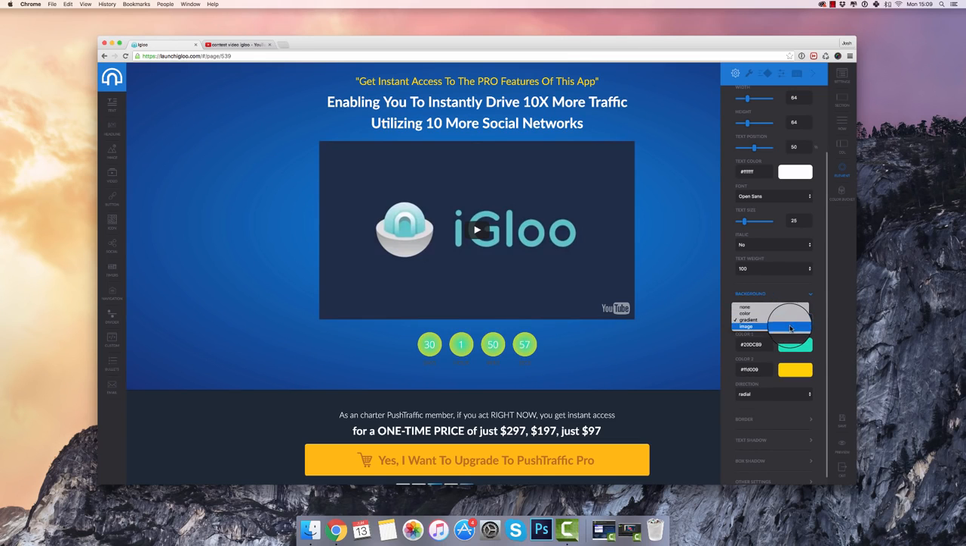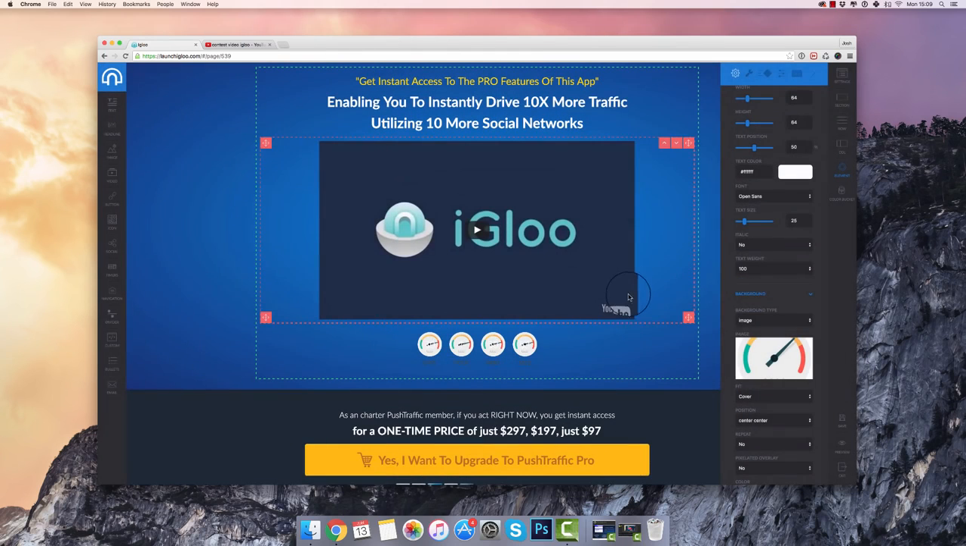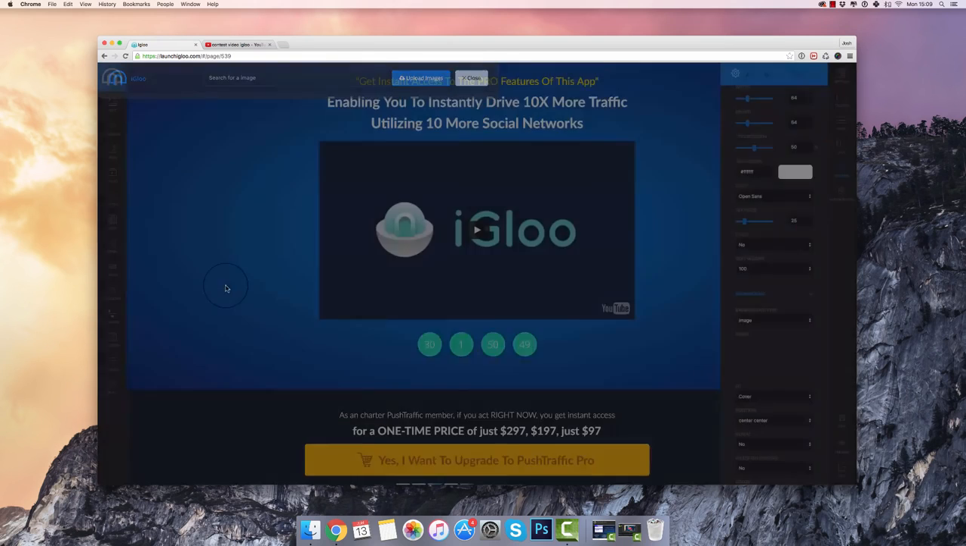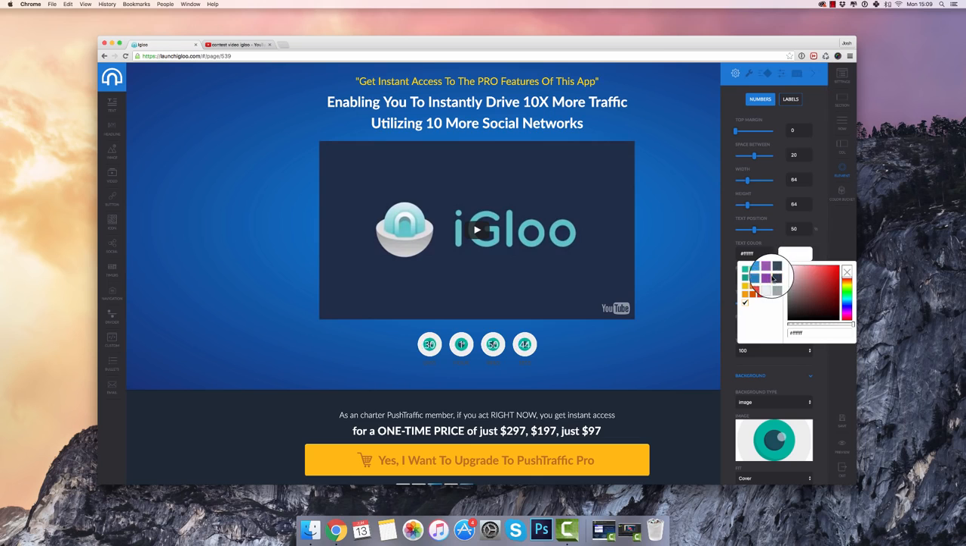Or maybe we want to go through and add an image on here. So I'm going to select an animated image, something like this maybe. And I can instantly have a really nice looking countdown timer. I might go grab this one over here for a little bit of fun, and it looks pretty cool like that. And I'm going to go through and select a different color like navy blue.